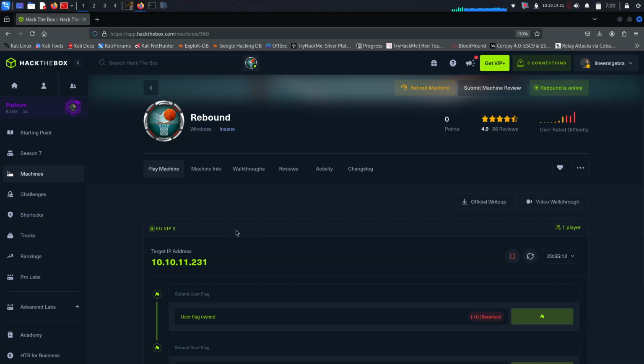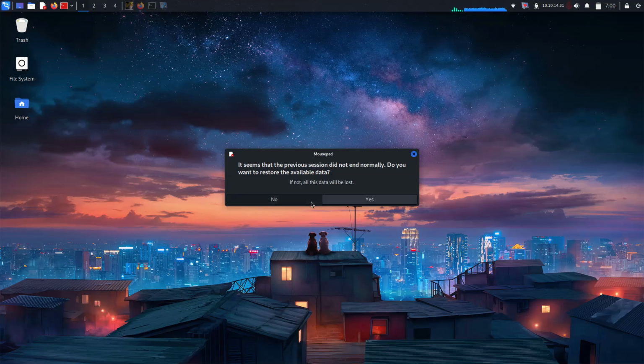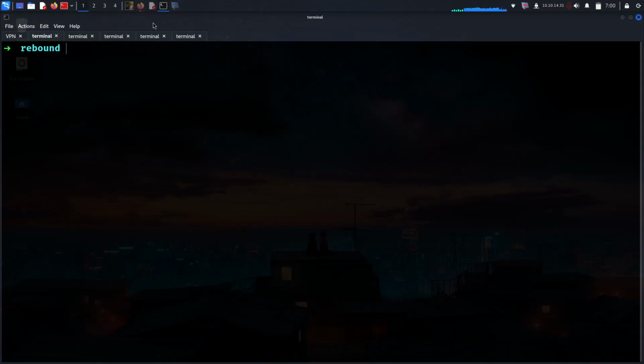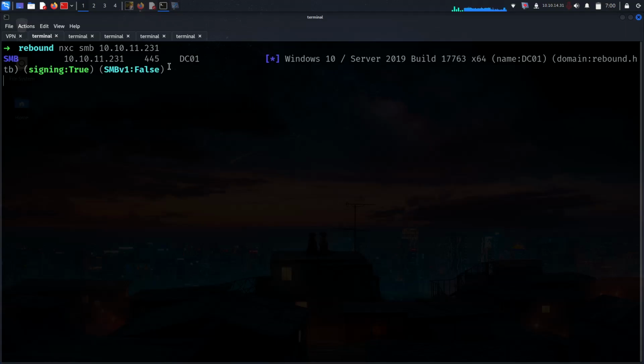So let's just start it. It's just default 80 ports. So instead of running nmap here, I just want to start with netexec smb. I'm looking for which DC and which domain we have. As it's showing us here, rebound.htb, and for the DC it's called DC01.